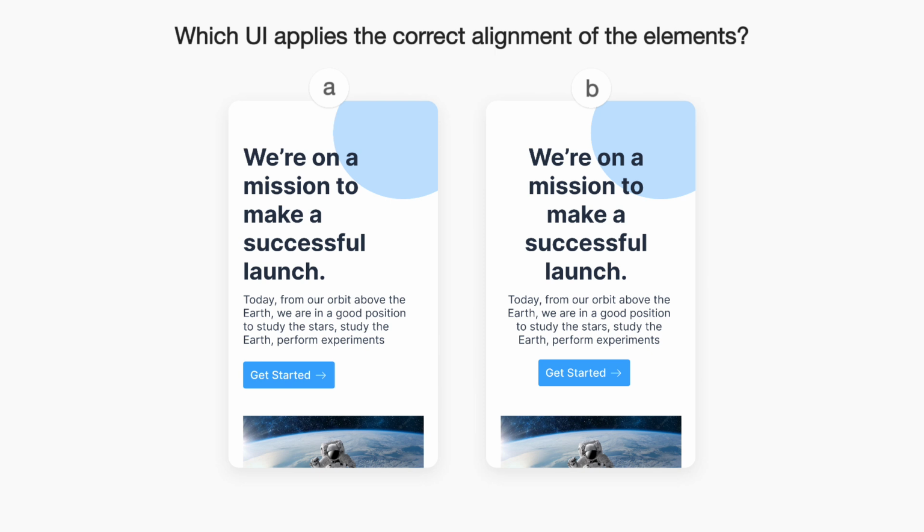Which UI applies the correct alignment of the elements? Option B forces our eyes to exert more effort since the starting place of the line changes frequently, especially in the paragraph. This is only advisable to use on texts that have 2 to 3 lines. While option A aligns the elements proportionally to the left, our eyes will have to exert less effort to read the material because it will follow a certain pattern.